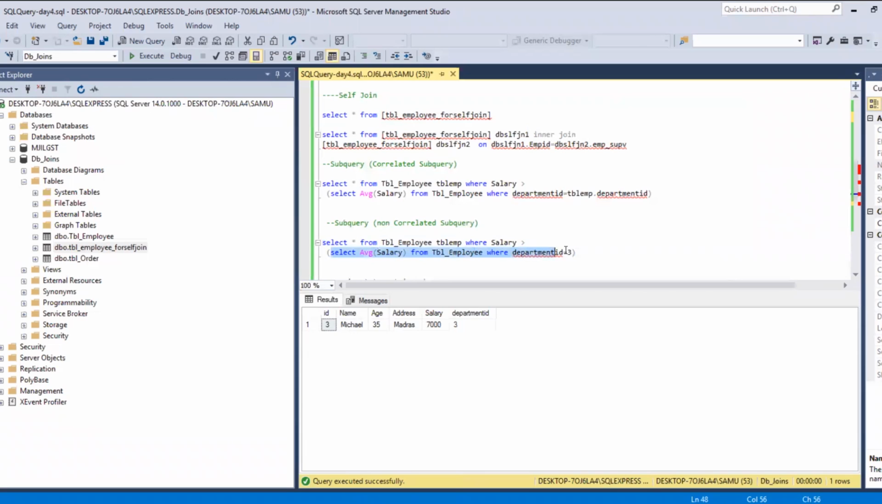So here this particular query is independent. If I fire this query, it will definitely return data. If I fire this entire query, the inner query fires first. It's returning 6,000, and based on that, the outer query returns the final data. So this is a non-correlated subquery, where the outer query is dependent on the inner query. It's not the opposite. The outer query is dependent on the values of the inner query for the final record. So this kind of subquery is called a non-correlated subquery.